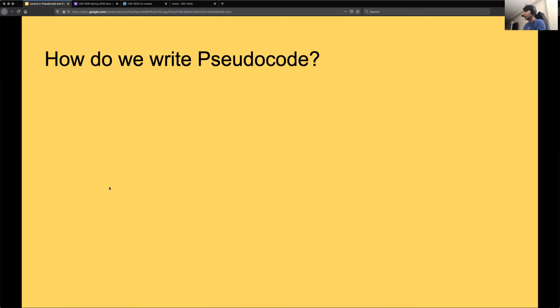All right. Let's talk about how to write pseudocode. Give me a yellow in chat if you can see this yellow screen and you can hear me okay. You know that yellow slides are important too, for whatever reason.